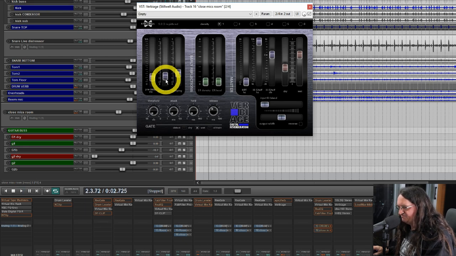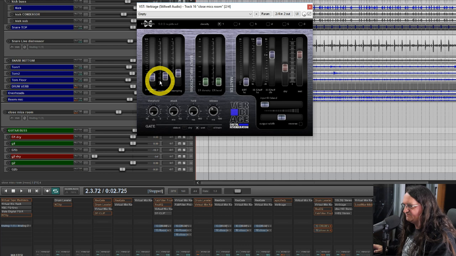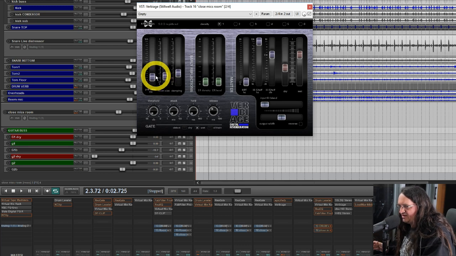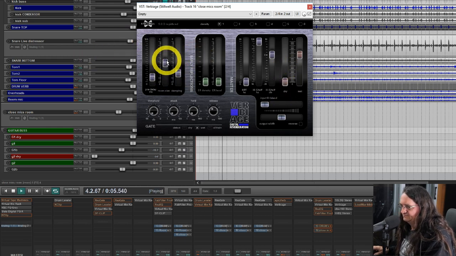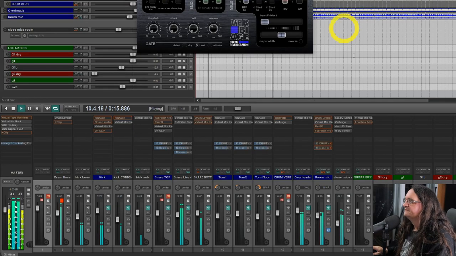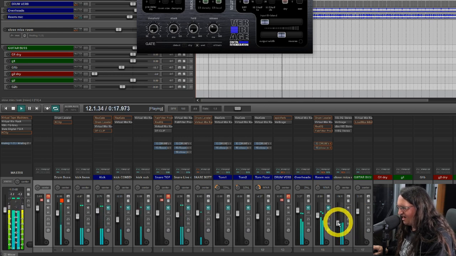We can bring down the room size, which just makes the drum room that much smaller, or we can go obscene with it. It really doesn't matter. Ah, but it's got a dry signal here. We need to get rid of that. Let's take that out. Okay, that's a little much there. That's looking all right. And we can just bring in how much of this we want.